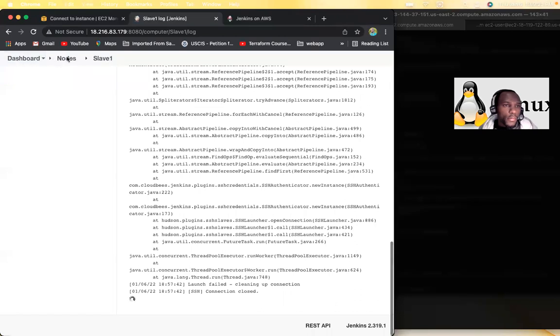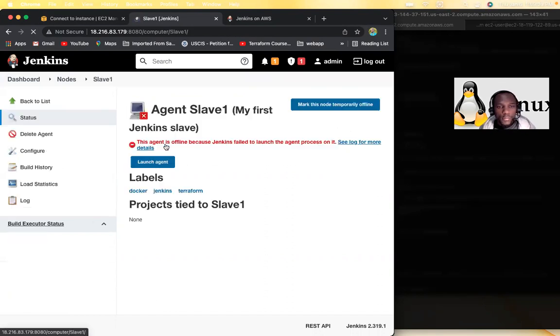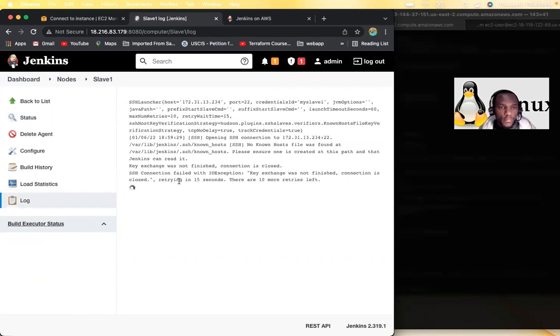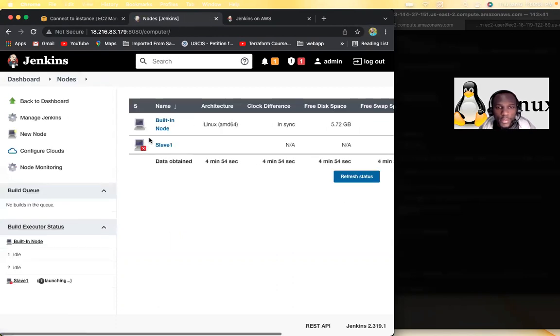All right. So now if we come here, we click on nodes, right? You can see that it is still offline because it couldn't connect. Now we're going to click on launch agent again, and SSH connection fails again. So it's trying to retry. Connection fail. Let me click here on this.